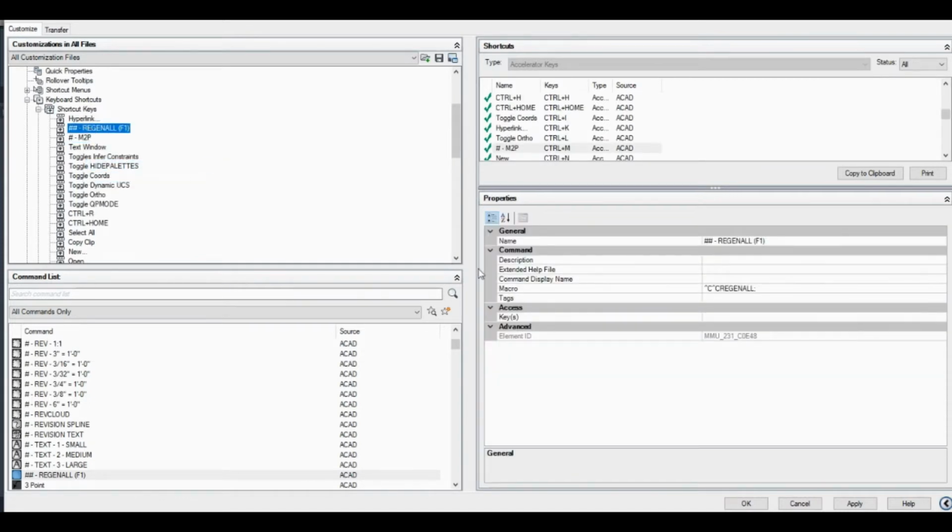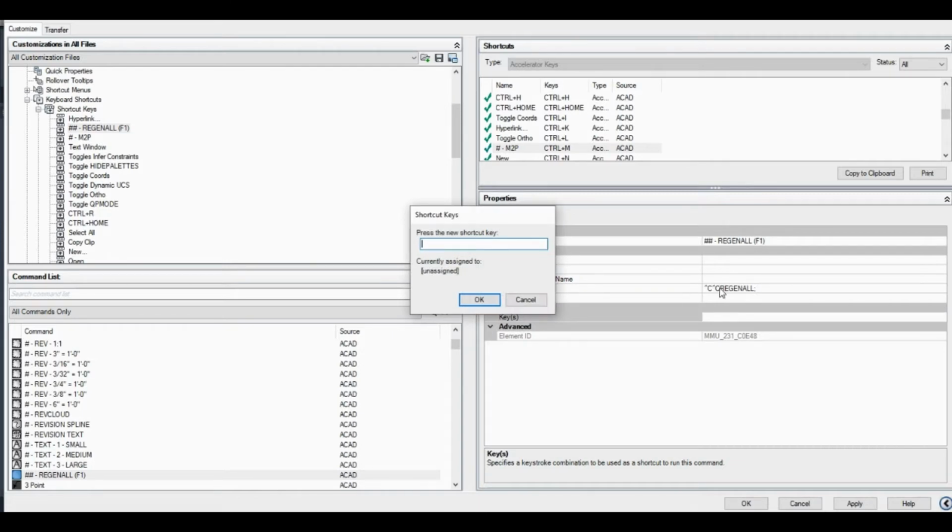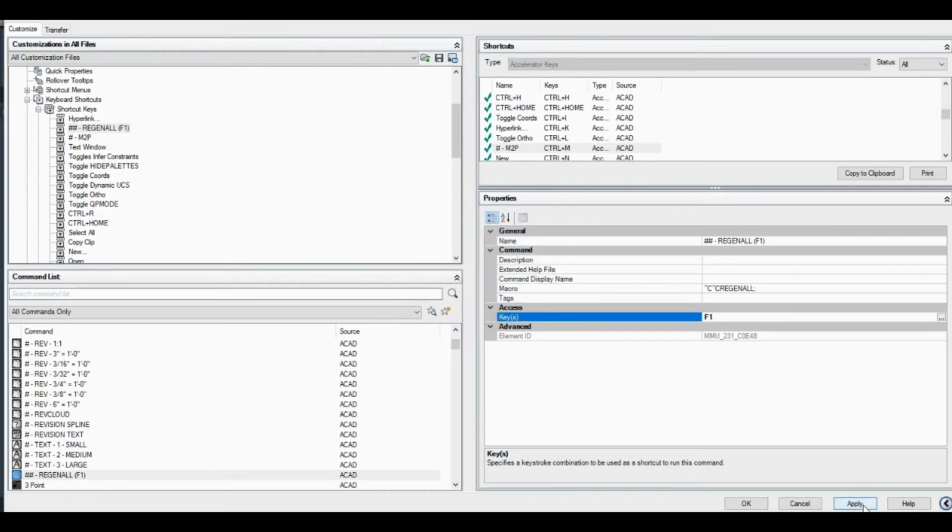Now all we have to do is set up our shortcut keys. When you do this, turn off caps lock or it'll assume you want to hit the shift key while you're setting up your shortcut. I'll show you what I mean. See, when I press the F1 key, it thinks I'm trying to press shift and F1. So I'll delete that, turn off my caps lock, and now just hit the F1 key. Hit apply, and OK.